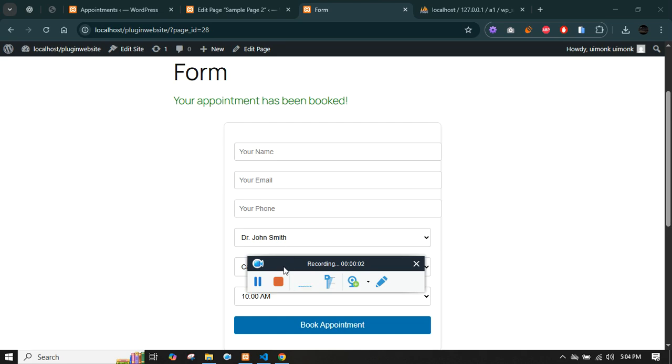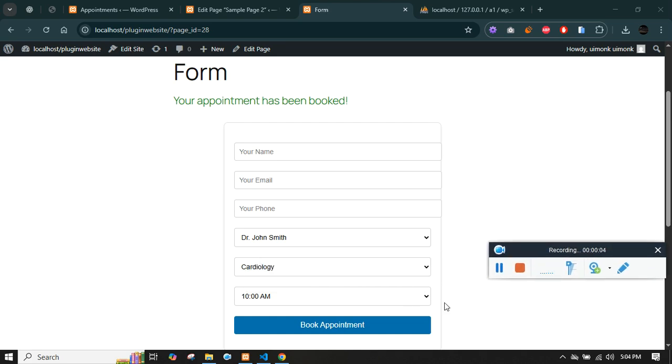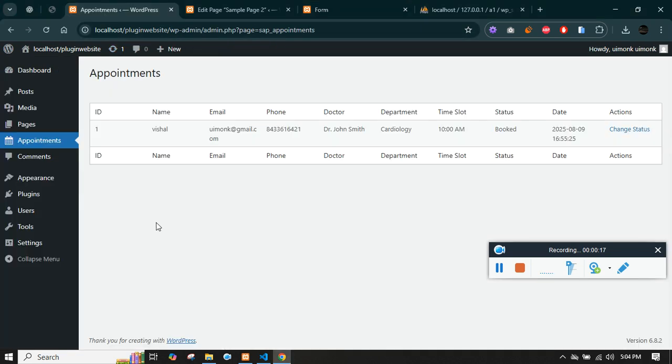Alright, in this video we'll see how to create a simple book appointment plugin in WordPress. So let me just show you what it does. As a visitor, I am allowed to enter my details and click on book appointment. Once your book appointment is done, you'll see all your appointment list in this particular page.